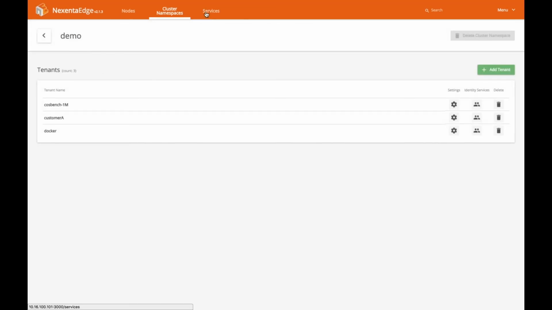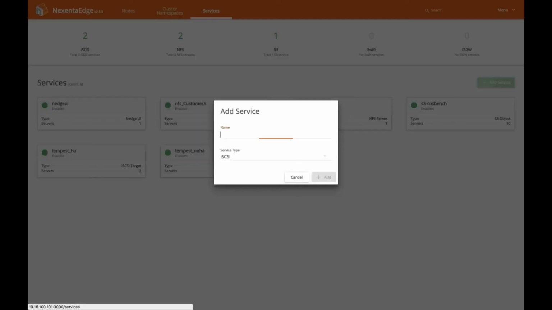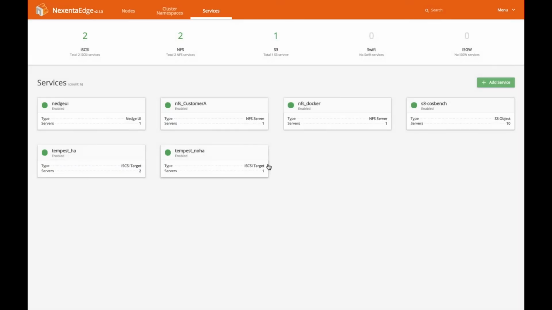Now, if I click on services at the top here, I'm going to see whatever services I have configured within my system. And these are really the gateway services that provide end user or end application services. So in this cluster, I have 2 iSCSI services, 2 NFS services, and an S3 service running. I also have a service that's called NEdge UI, which is really the GUI that we're using right now. It's running as a Docker container within the cluster. I can obviously create new services by clicking Add Services and so forth, or I can configure and manage these services.